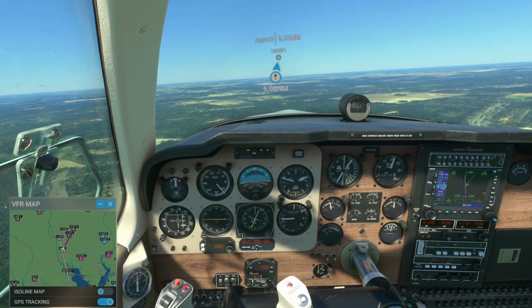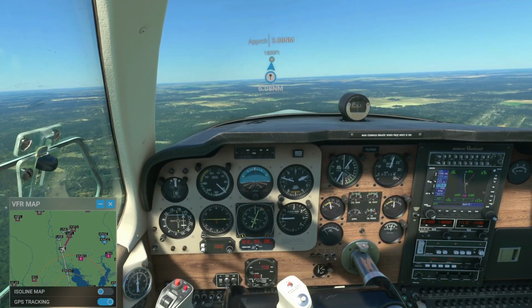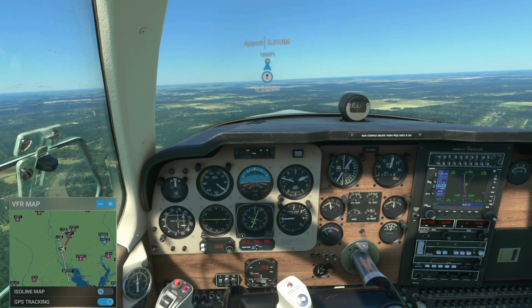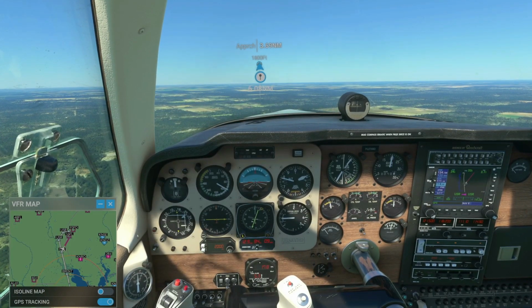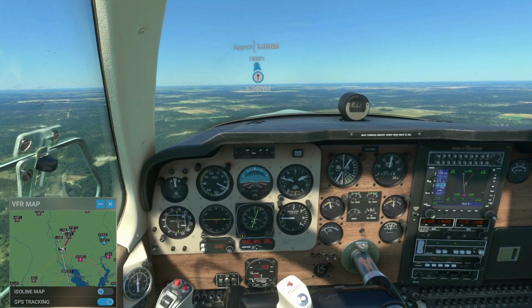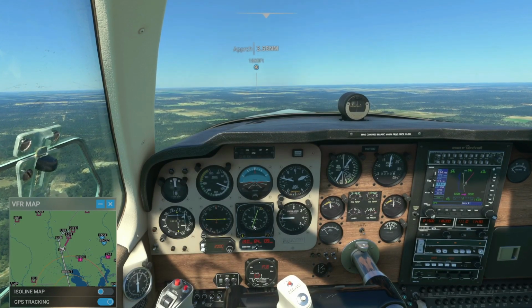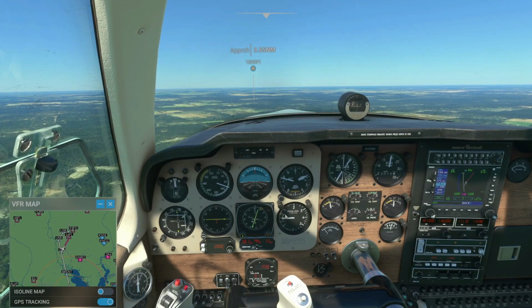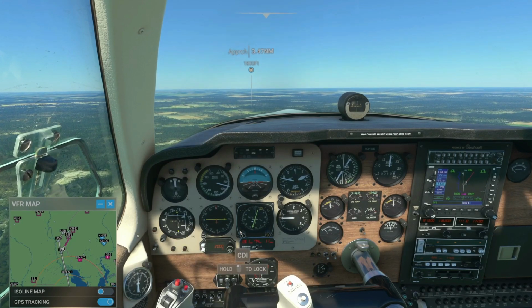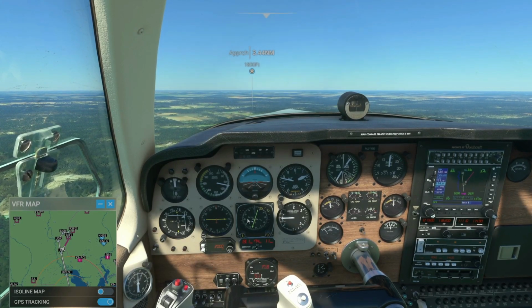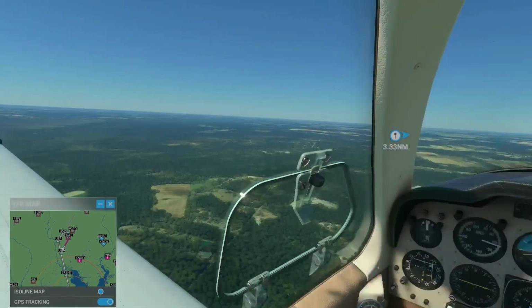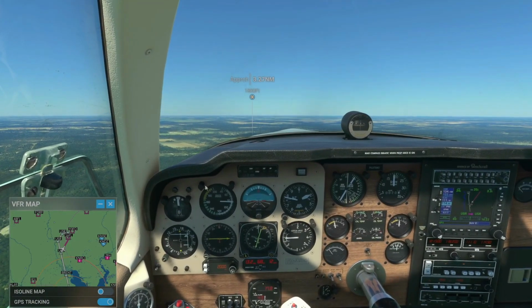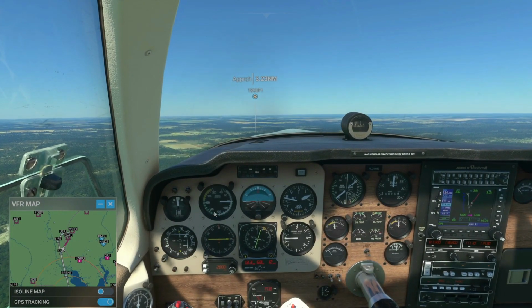Landing gear down, we're below 3,000 feet. You see that our triangles disappeared. That's because we are outside of it. We're going to come back around. They're going to reappear. Watch our speed.